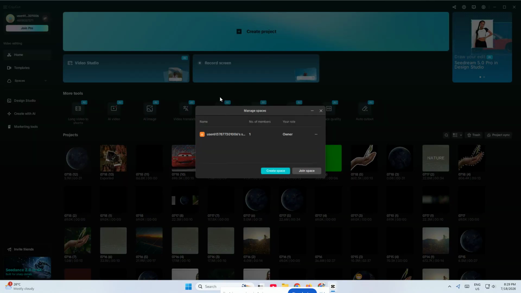This section is where you can see all of the spaces connected to your account. If you work on multiple projects, or if you use CapCut with a team, this area is really useful because it helps you keep everything separated and organized.